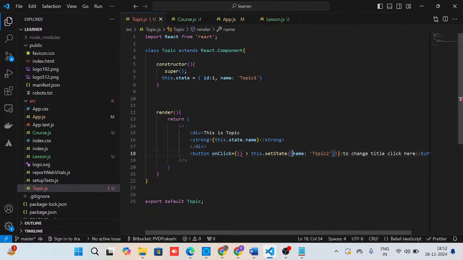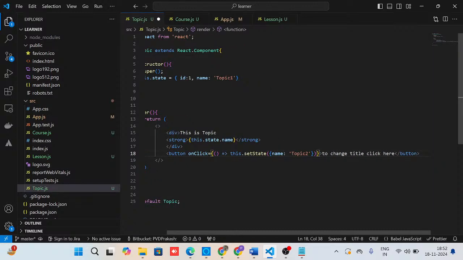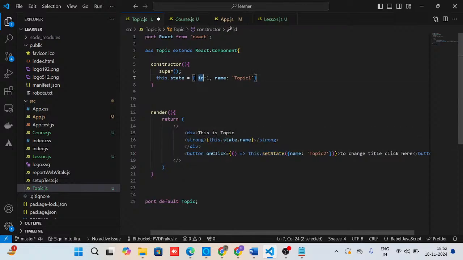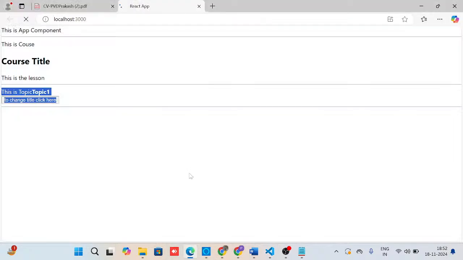right? So the state value is topic 1. If I click this button, I'm changing the state value. To change the state value, I use this state function. In the state we have different fields, ID is there, name is there. What you are trying to change is only the name value, the name to topic 2. Let's see. So initially the state value is topic 1. If we click this button, the topic will change, right?